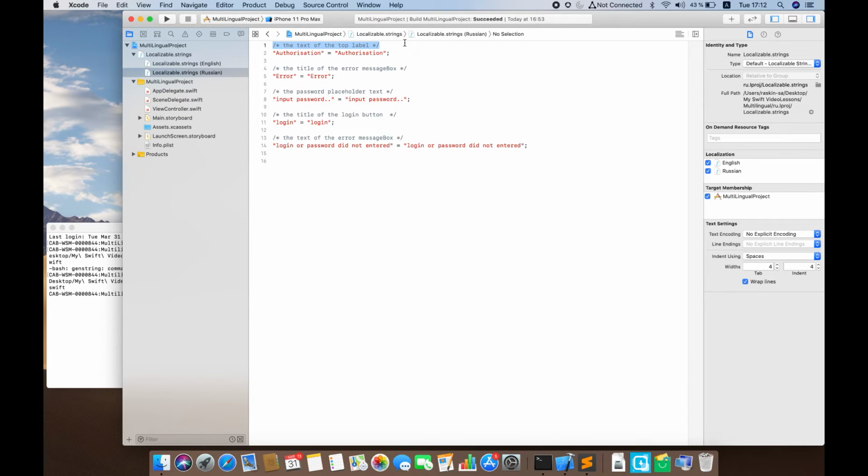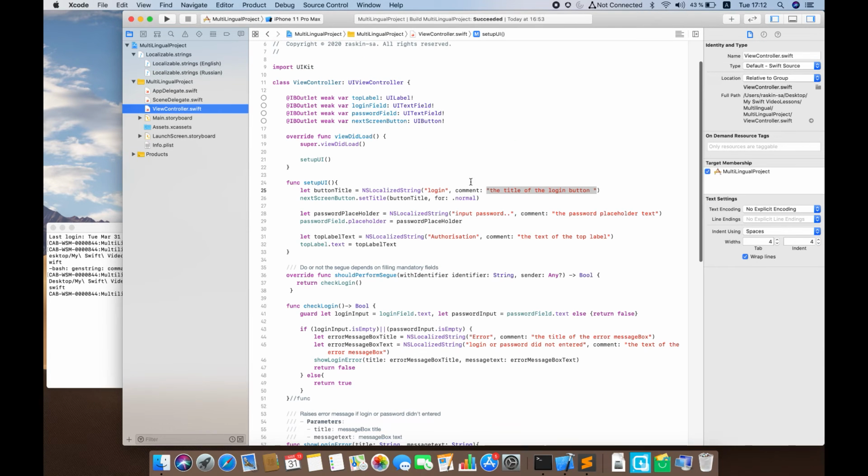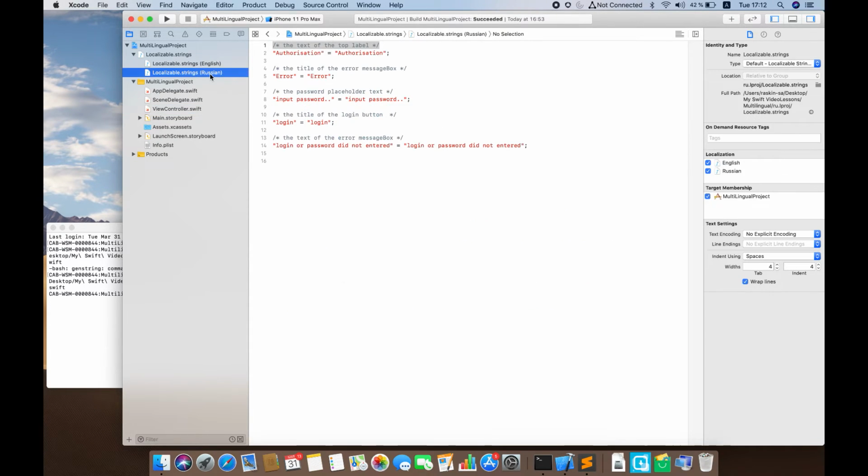So my advice is not to be lazy and fill parameter comments in a function NSLocalizedString. It really helps you when you want to change strings in localization. So let's do it. Okay.